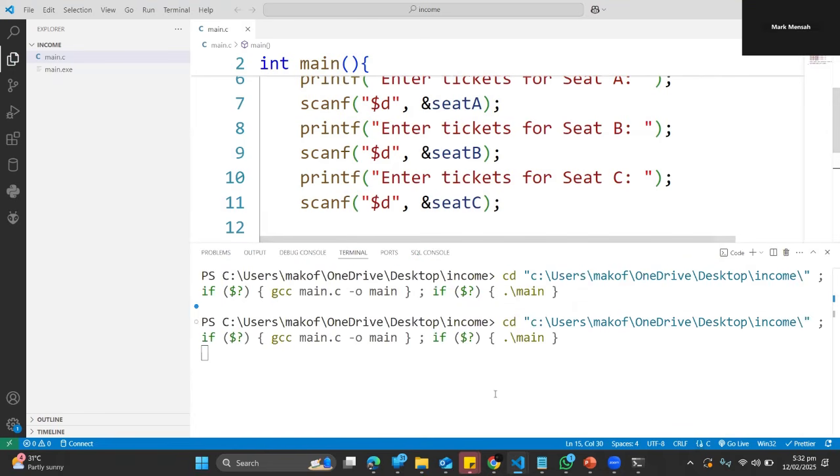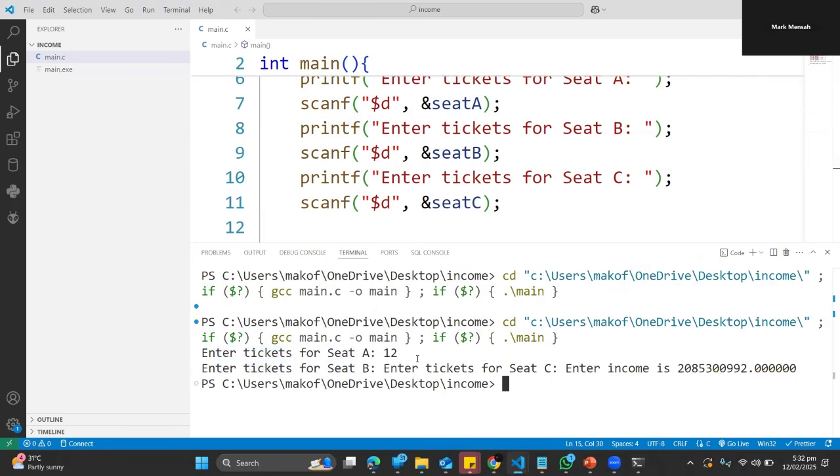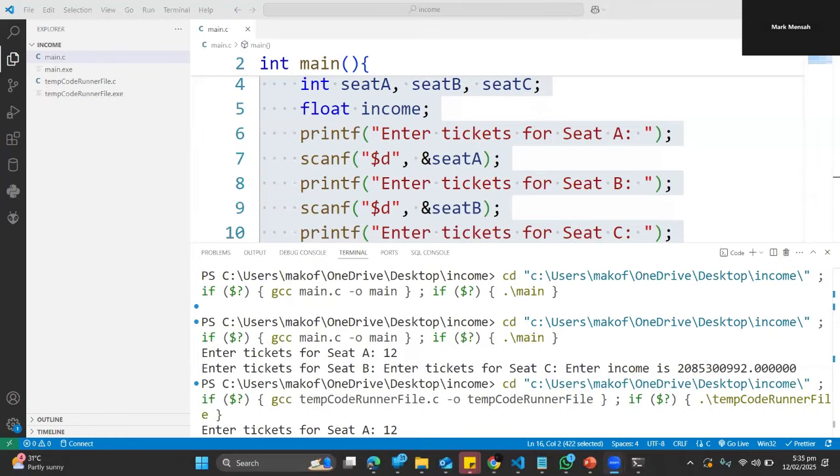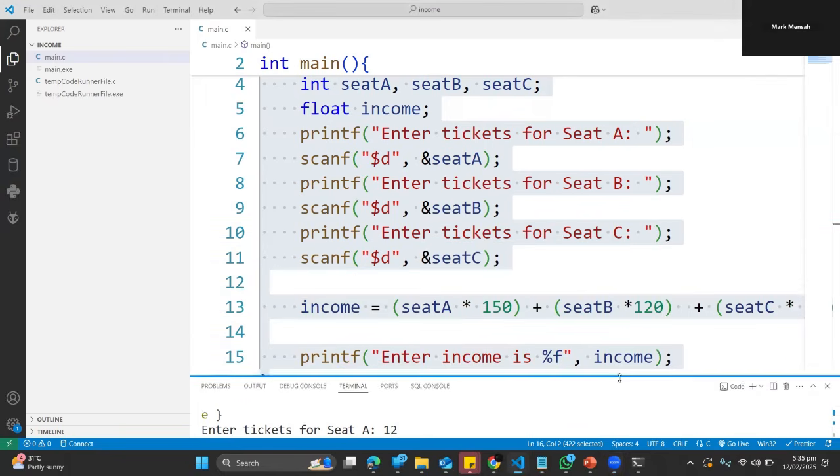I can run my code. And when I run, you can see it's asking me enter ticket prices for seat A. Seat A is 12. Seat B is supposed to be taking its information, but it just ran through my code just like that. So let's find out why it did that. Why did it skip through? What did I do wrong?